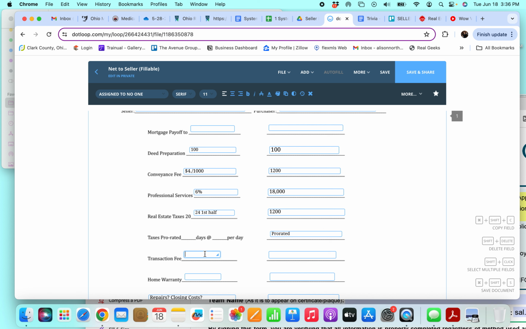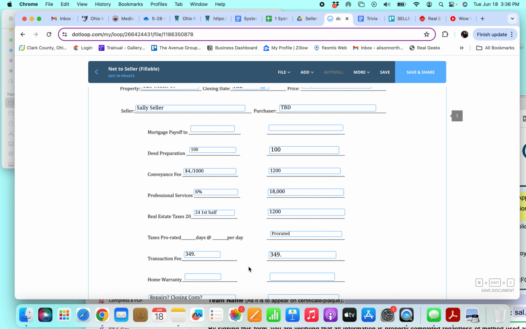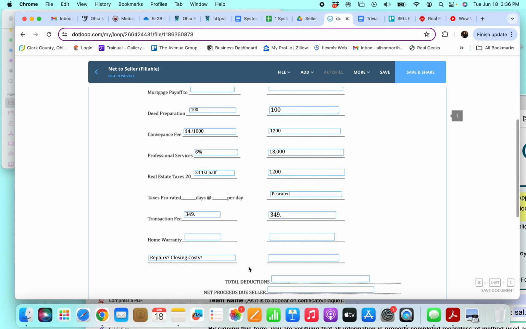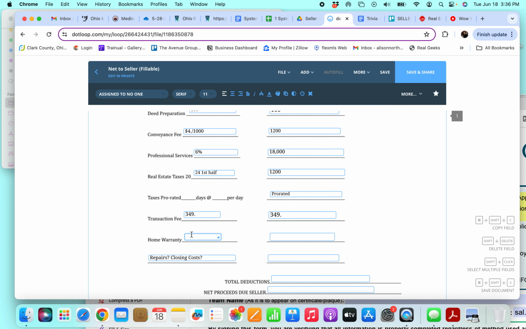Transaction fee, Glass House charges a $349 fee. So that's a good place to go through this here. And at the very end, we can go through all of this, and I will show you how I actually present it to sellers.